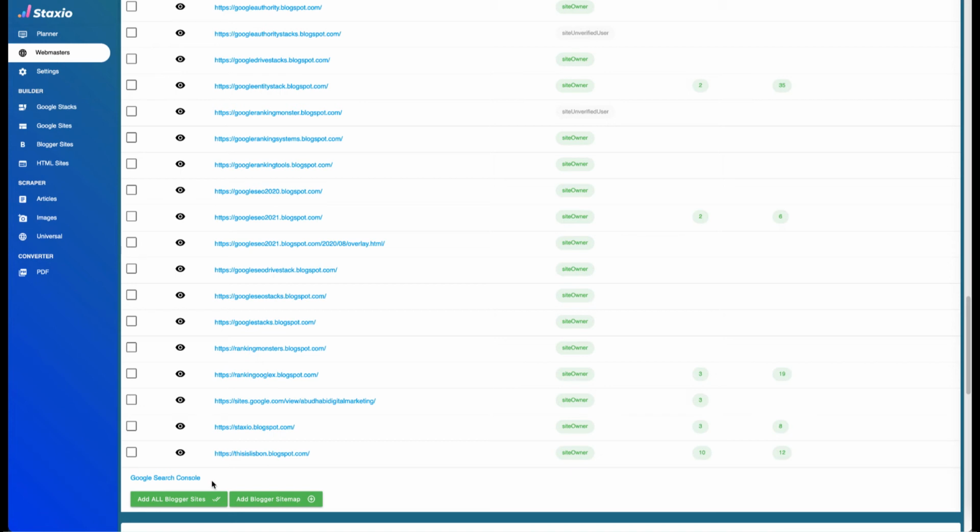Now, the Add All Blogger Sites button will add your existing Blogger sites automatically on Google Search Console. And that's all of your Blogger sites, every single one, with a single click. So what does the Add Blogger Sites button do? If the name of the button wasn't enough to switch a light bulb in your head, let me show you how long it would take if we had to do this task manually.